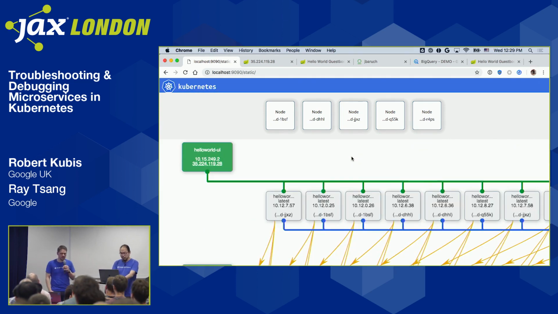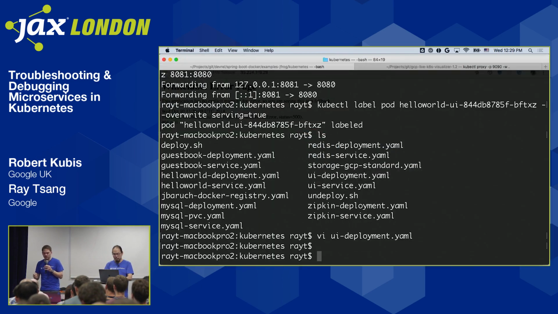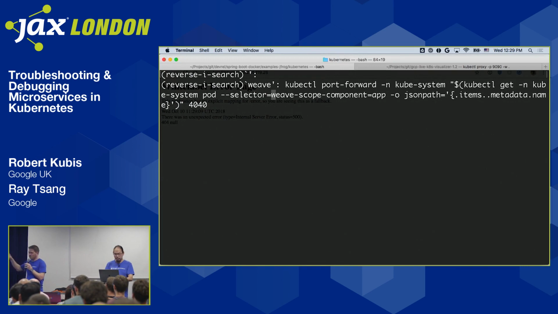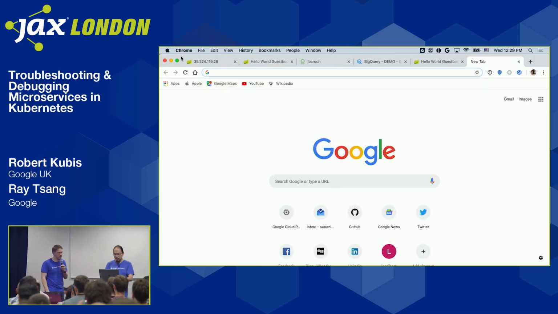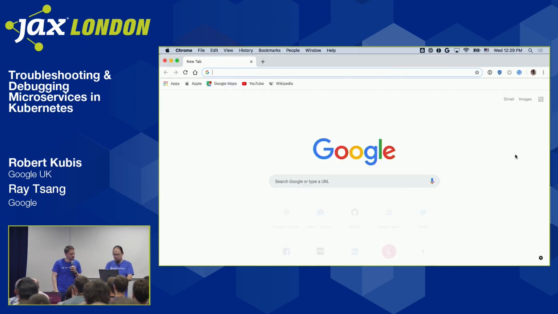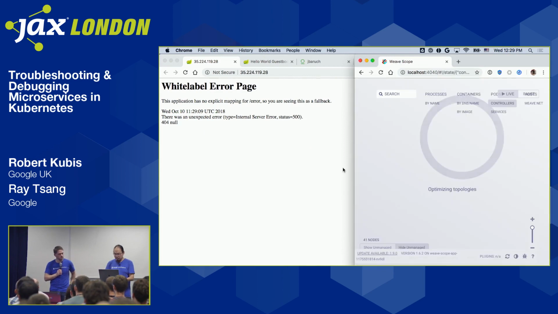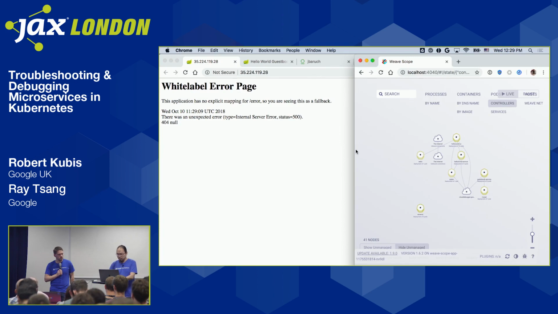So we actually have something deployed in our Kubernetes cluster, which inspects the network traffic, which is Weave Scope. So Ray is going to do a port forwarding into this container which is running in our cluster, and we see there that we have some traffic going on. Yeah. Right. So this is Weave Scope, which can be deployed in pretty much any Kubernetes cluster, and we can go in there and see the traffic.